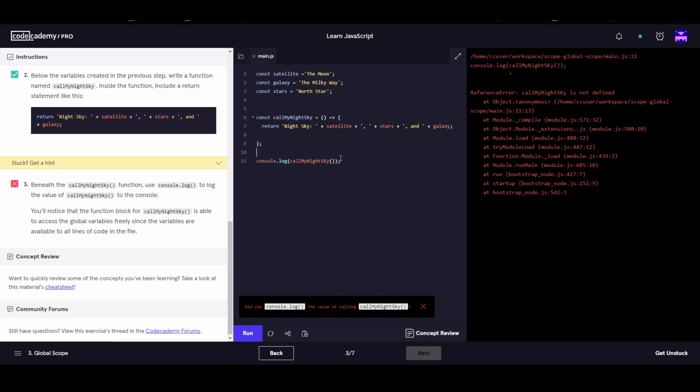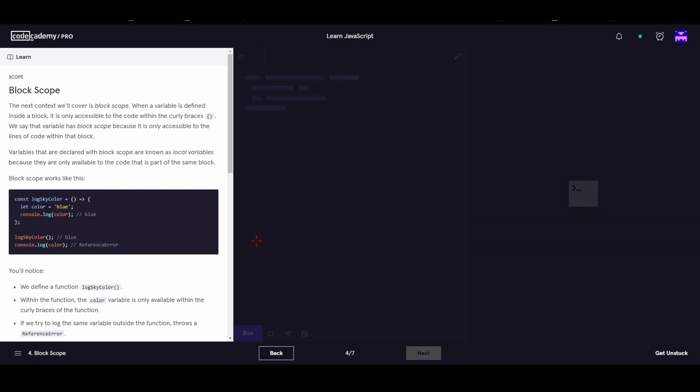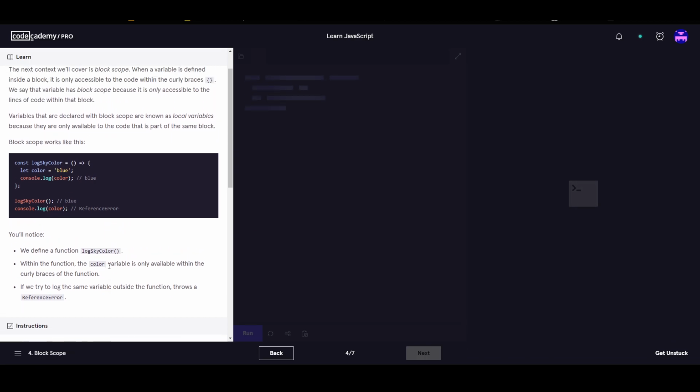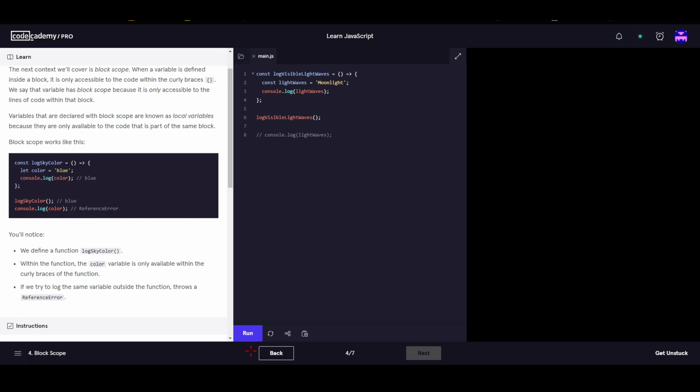Oh, crap. Capital K in sky. There we go. Night sky, the moon, North Star, and the Milky Way. That's cool. I think it's trying to load all my old code. Let's just make sure it's all reset.